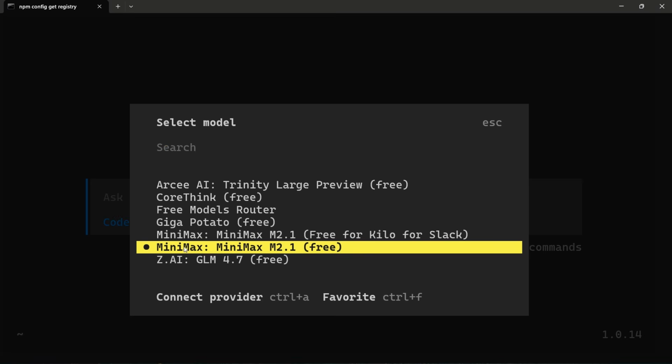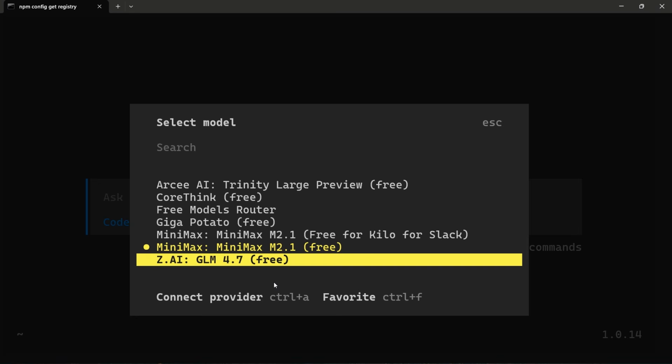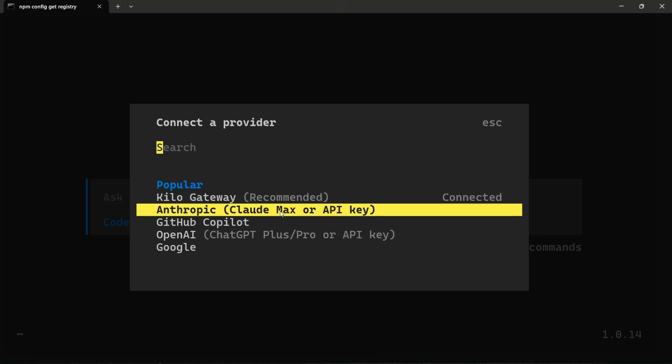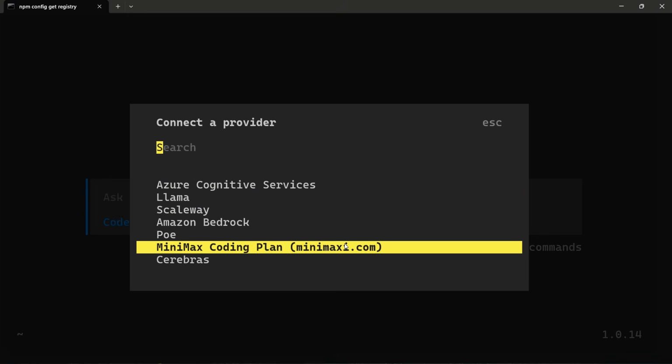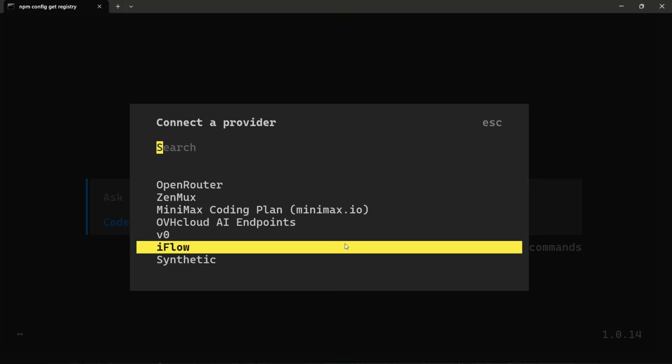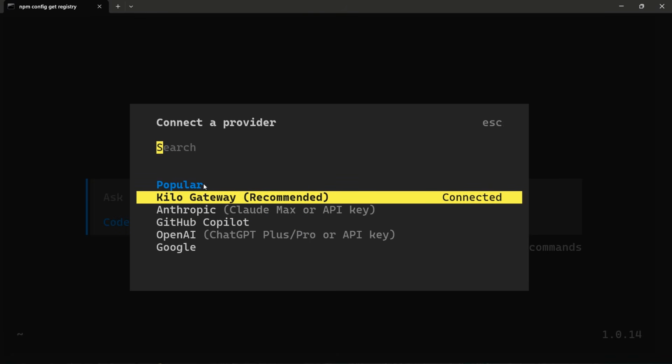By default, it will choose MiniMax M2.1 because this is the best version in Kilo Code. If you want to see all the models, press Ctrl+A, and you will see all the models that are available. Not all of them are free, but most of them are. It is recommended to log in using Gateway, and login is completely free, don't worry. Even without login, you can still use Kilo Code.